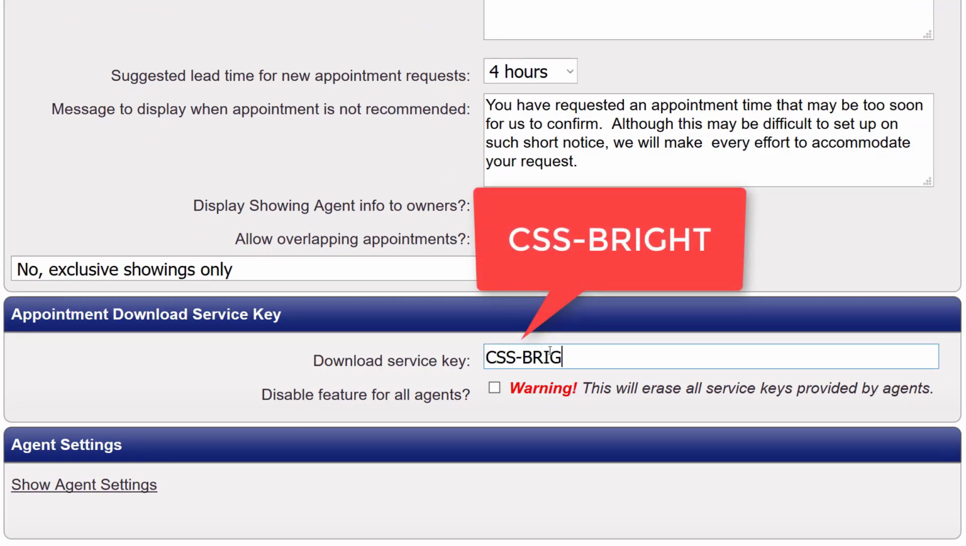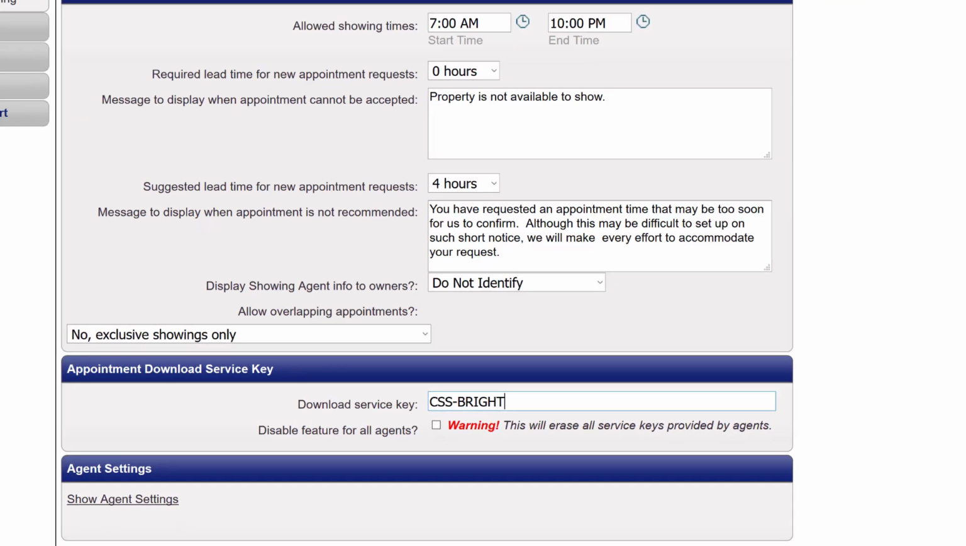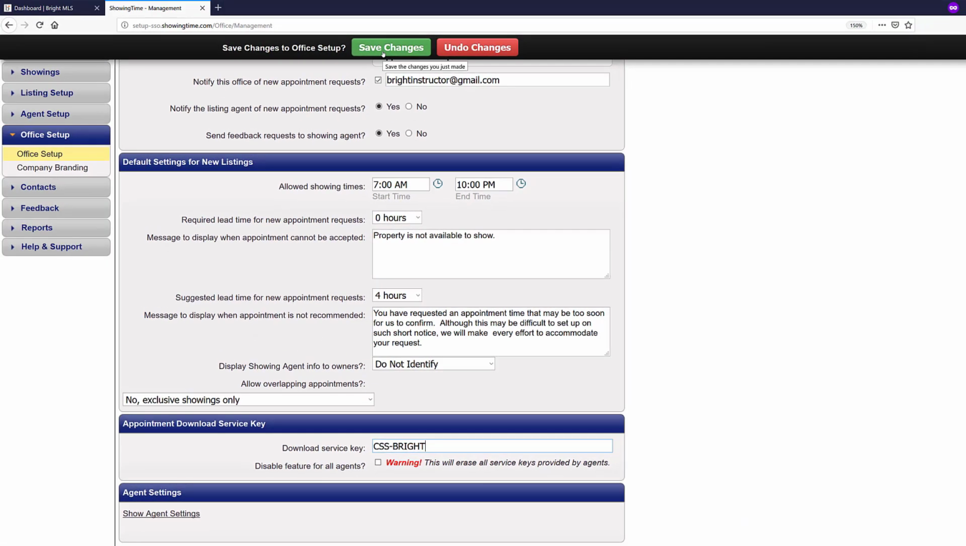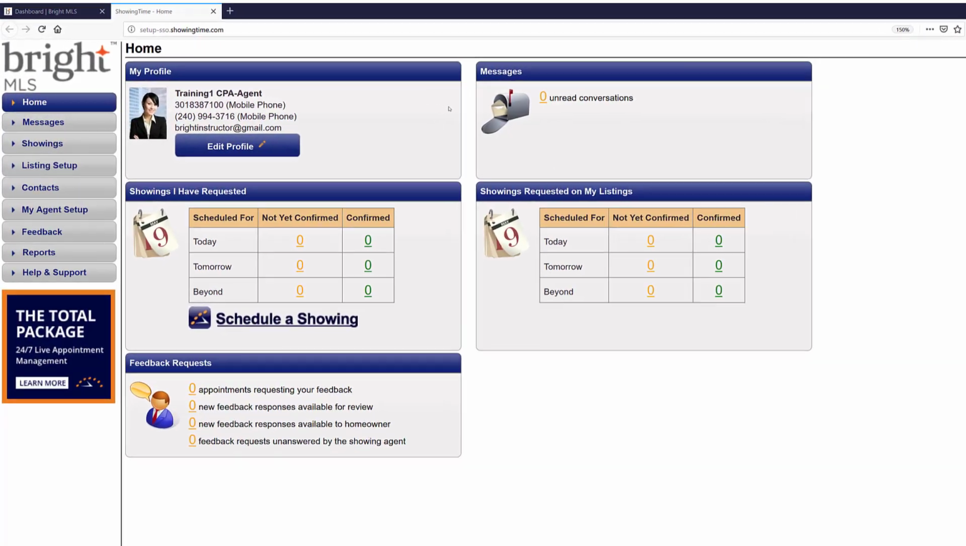If at any time the brokerage switches to ShowingTime, you can use the Disable feature here to remove the service key from all agent preferences. If you want to give your agents the choice to use ShowingTime or another service, you will not need to do this from an office level. Each agent can update their own service key field. Let's walk through that now.